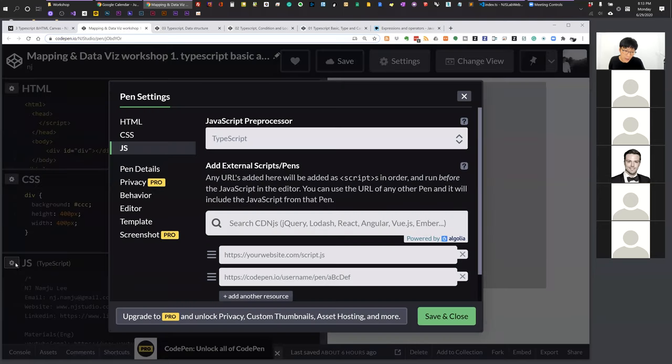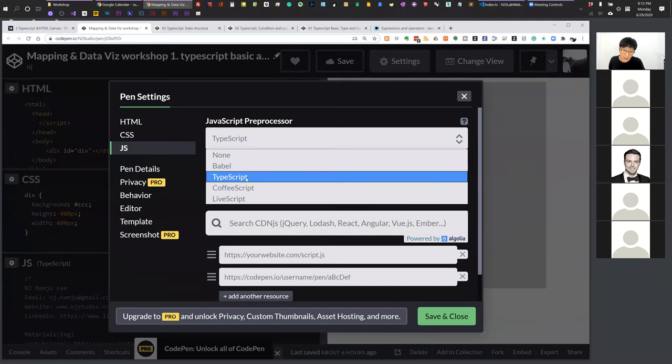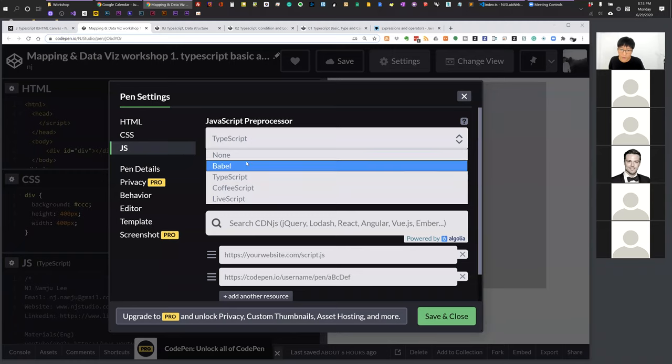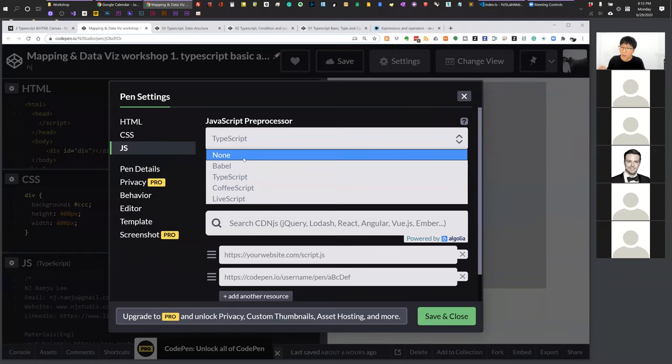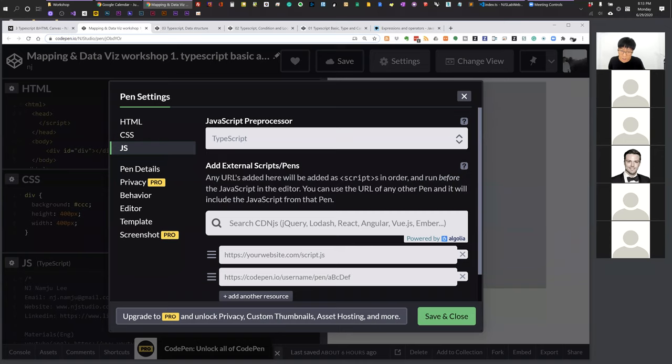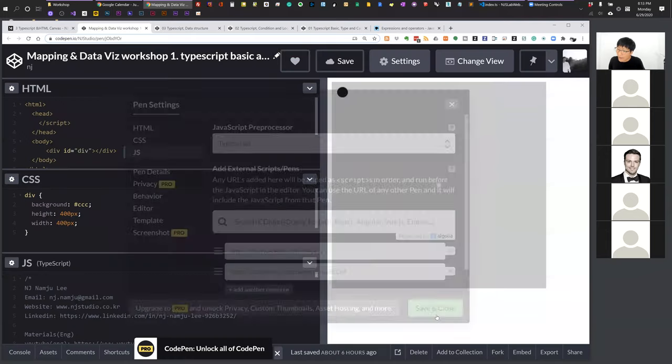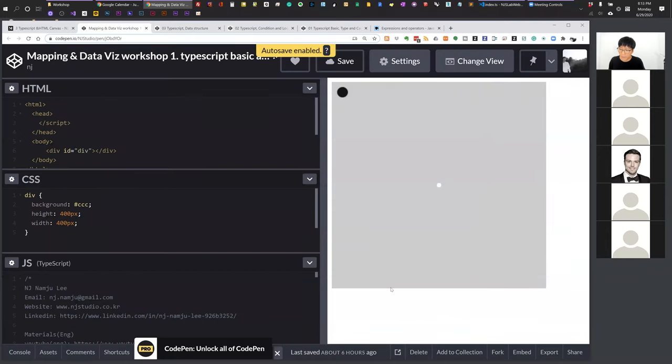You need to go to here and check either TypeScript or none. If you pick none, you need to follow the JavaScript syntax. But we don't need to do this because we already know TypeScript. So we simply choose TypeScript, because the compiler is going to compile our TypeScript to JavaScript. This is what happens behind the scenes.